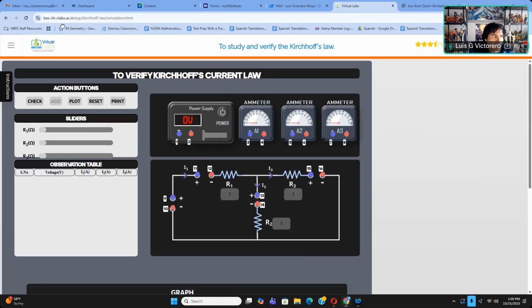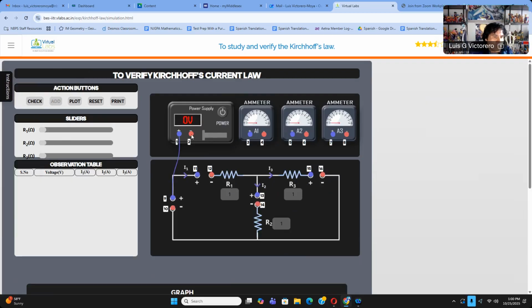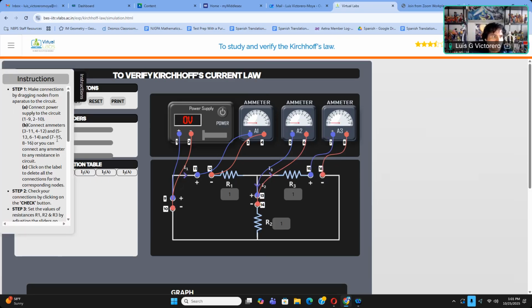If you use the current law, you are going to have just one power supply, and the instructions are here, by the way, on how to connect the circuit. 1 to 9, 2 to 10. And if you follow it, it says 3 to 11, 4 to 12. So it's just connecting the resistors to the ammeter, because the idea is to read the currents of each resistor. Okay, so you have the connections there.